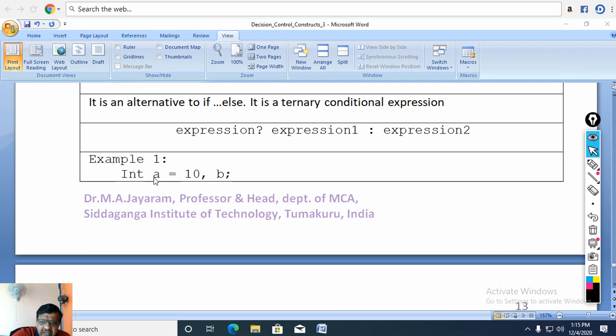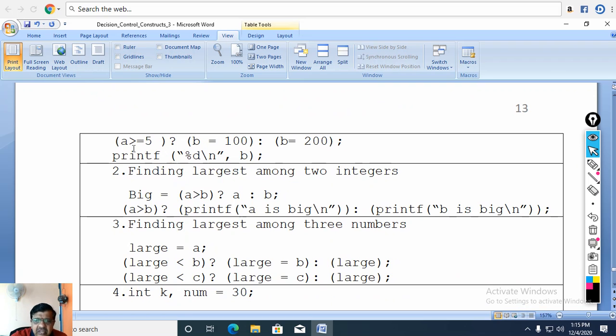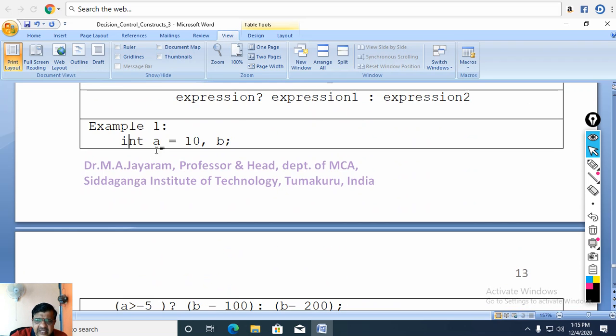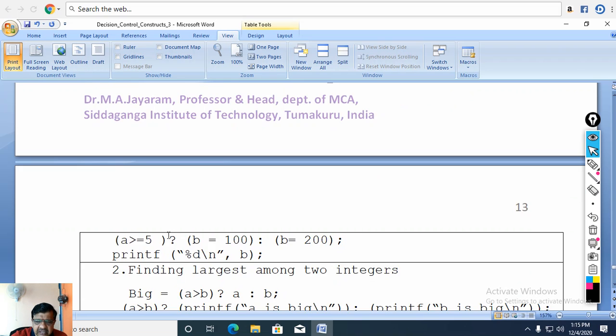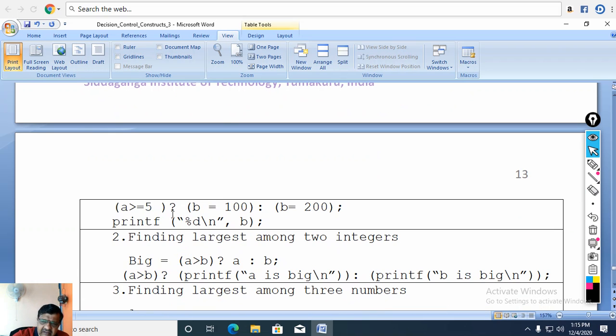Okay, example 1, integer. Of course, this should be a small i. Integer a is 10, comma b. Is a greater than or equal to 5? Because a here is 10. Yes, a is greater than 5. Then b will be executed. So what it prints is 100.